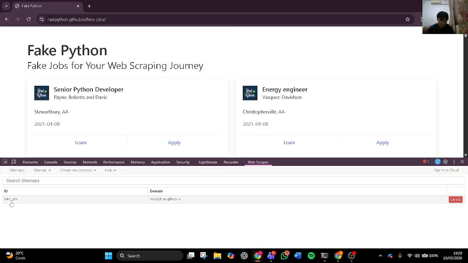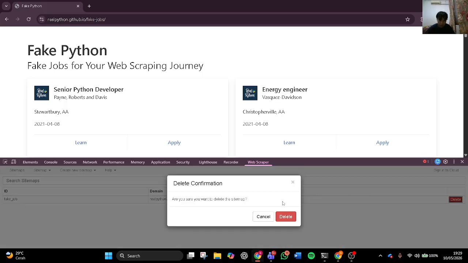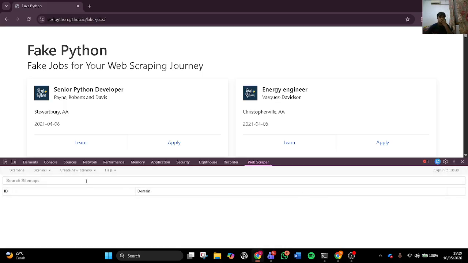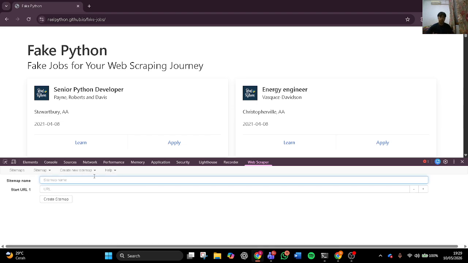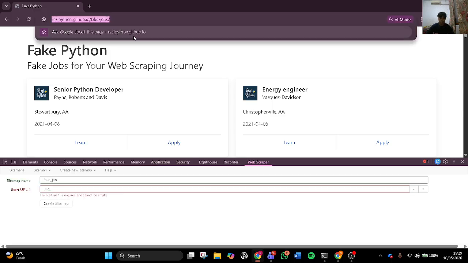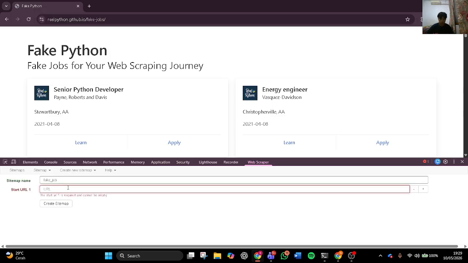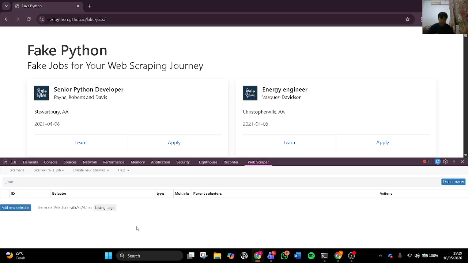Okay, because I already made it, let me delete it first. The first step is to create a new sitemap. The sitemap name is whatever you want. I want the name to be fake job, and then the URL is the domain of this website. And then create sitemap.